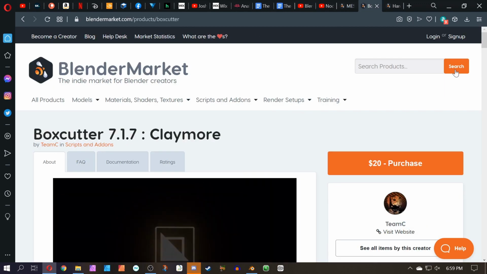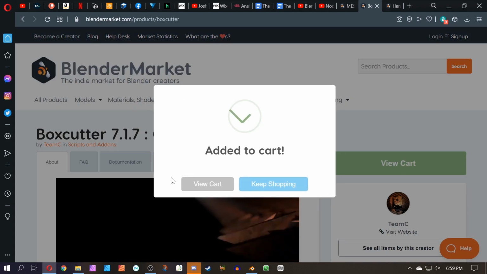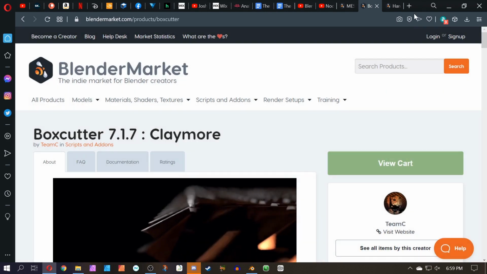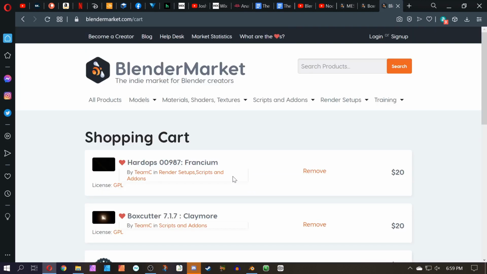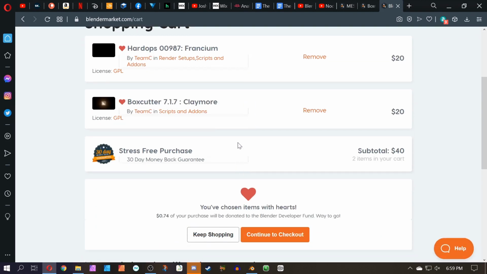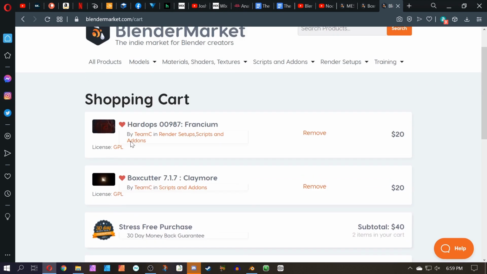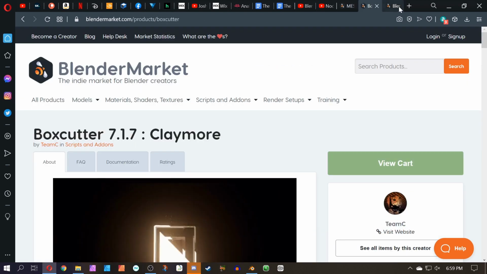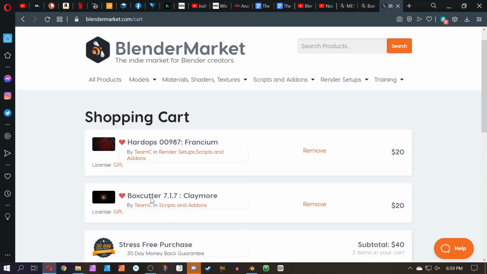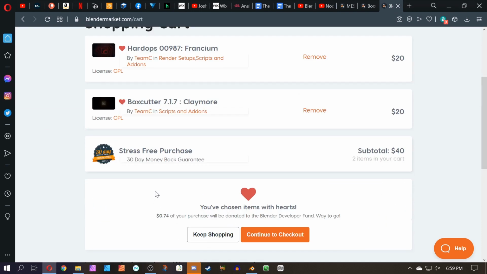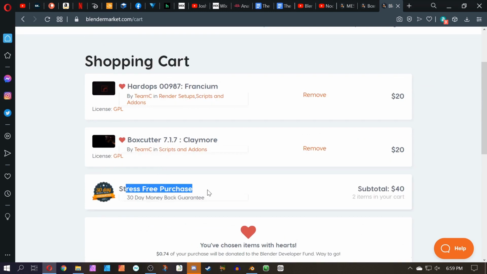Okay, so I'm gonna go to Box Cutter and go purchase, added to your cart, keep shopping, okay? And then Hard Ops, purchase, added to cart, view cart. Okay, let's take a look at that. Even though these are all separate little instances, it does have Hard Ops, Box Cutter, but it doesn't seem to have Mesh Machine. Okay, view cart right here.